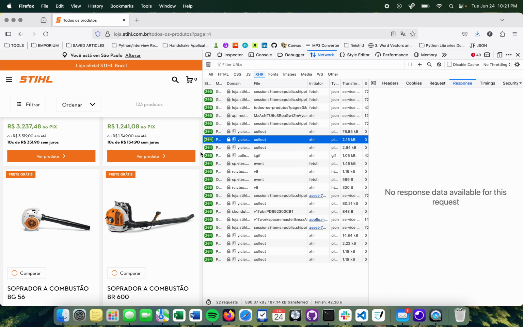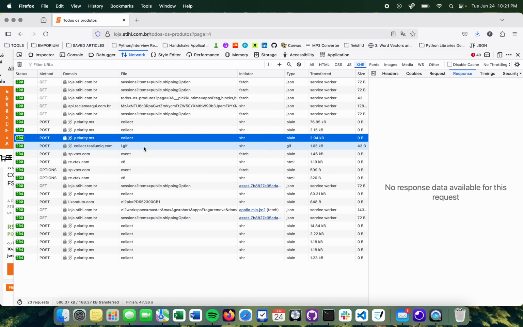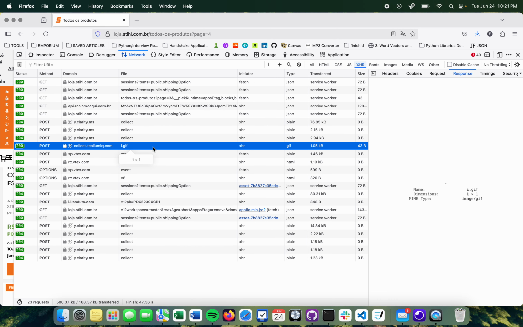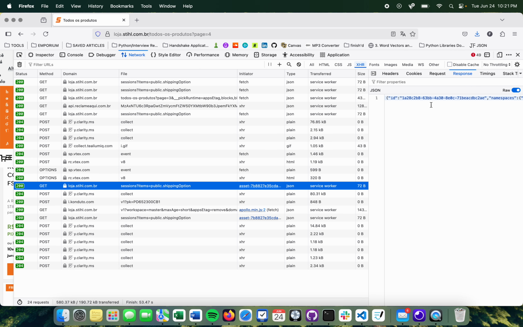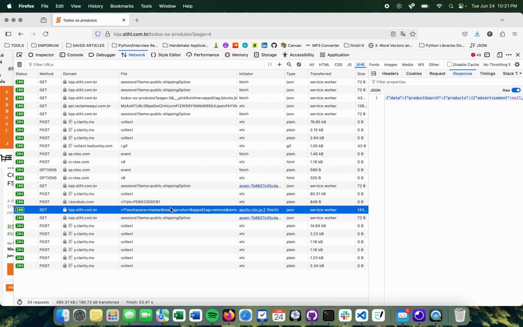If we click on one, we can see that the response, a lot of it's empty. But if we continue scrolling down, empty, empty, empty. These don't really look promising, but something like sessions might be interesting. Let's see what's here. The ID. No, nothing in there. Nothing in there. Nothing in there. Ah, here we go. So it looks like this request to loja dot looks like it gives us this data right here.